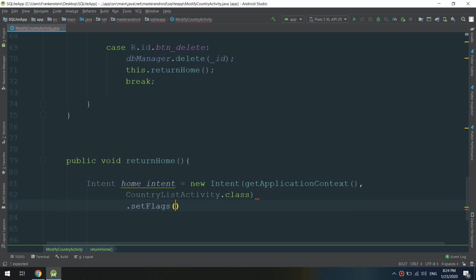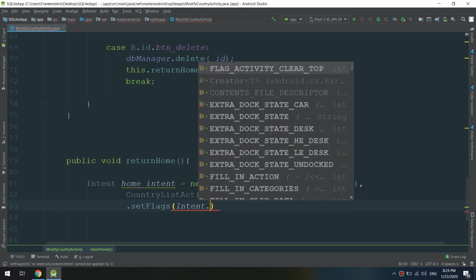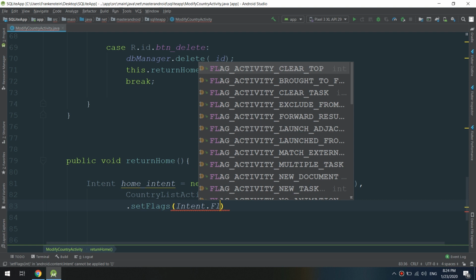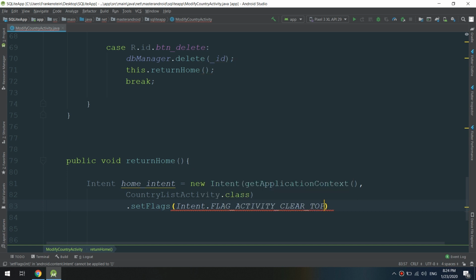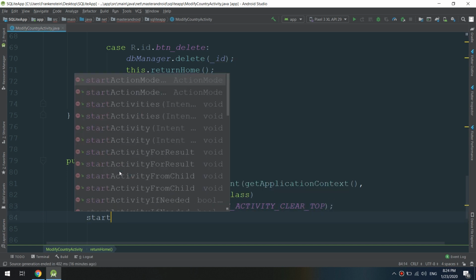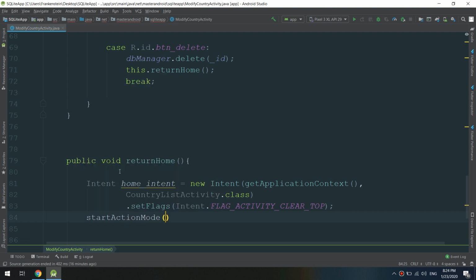Okay, setting the flags, intent.flag clear top, clearing the cache and clearing the data from our memory heap and stack. Now starting the home activity, home intent. Everything is working fine till now.